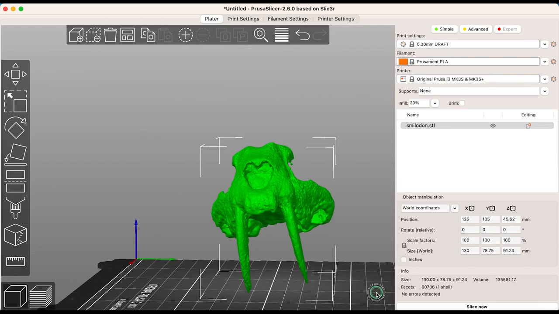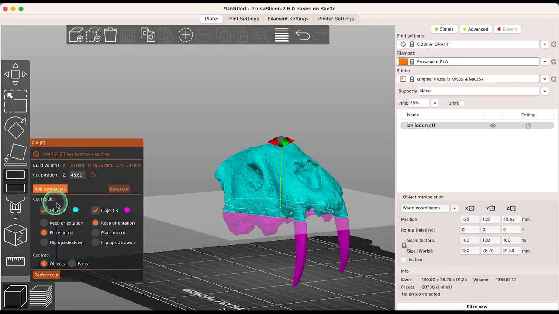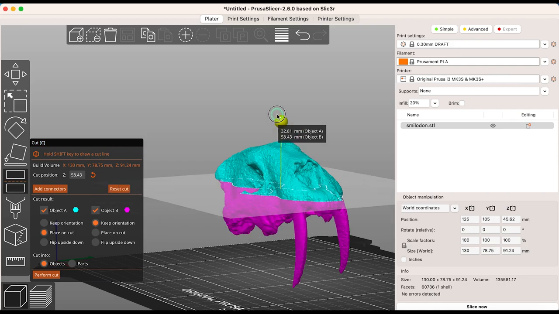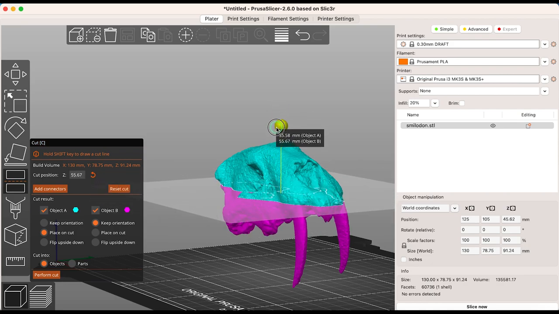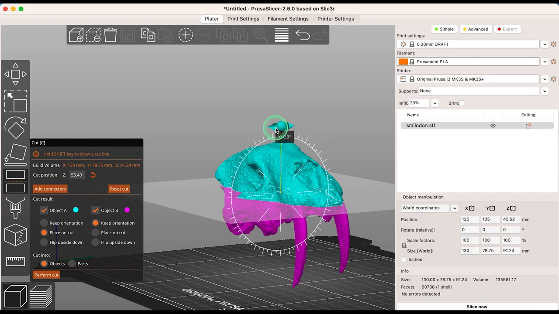Click on the Cut Tool button. A new window will pop up. Here you can see a preview of your model on a slider. You can move this slider up and down to adjust the cut position. As you move the slider, you'll see a plane cutting through the model in the preview. This plane represents where your model will be cut.